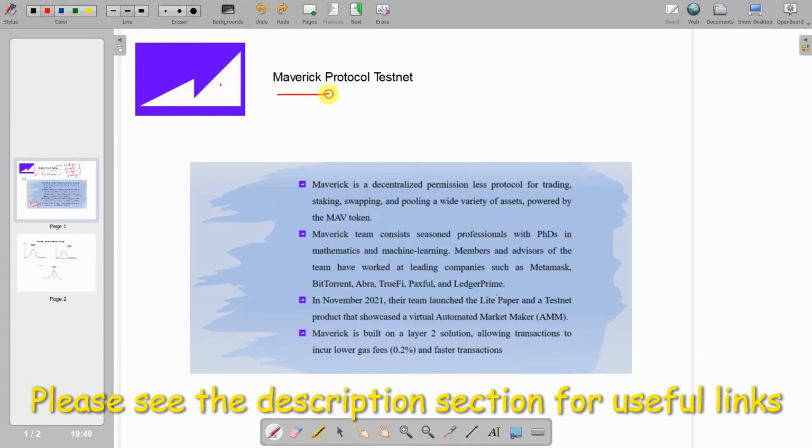Today we will see the Maverick protocol second testnet, and before going to the testnet I would like to tell something about this Maverick protocol. Basically, this Maverick protocol is a decentralized permissionless protocol, developed for trading, staking, swapping and pooling.